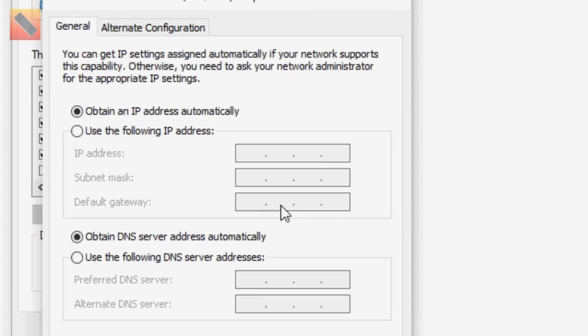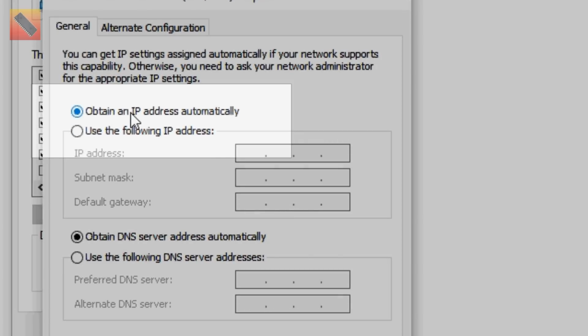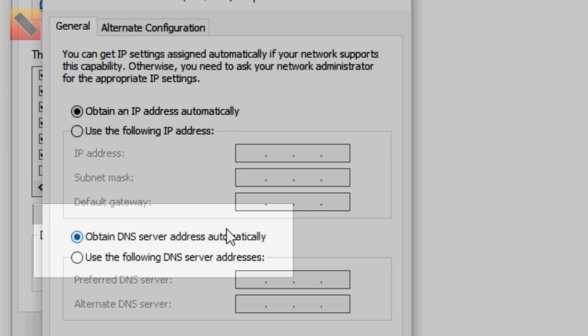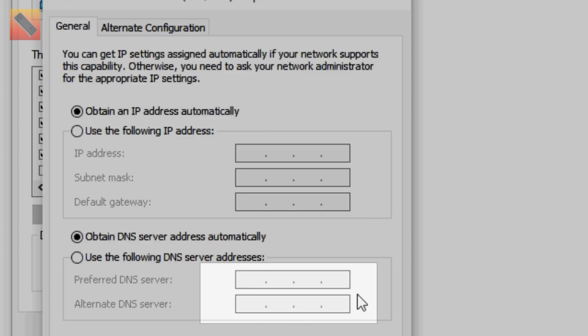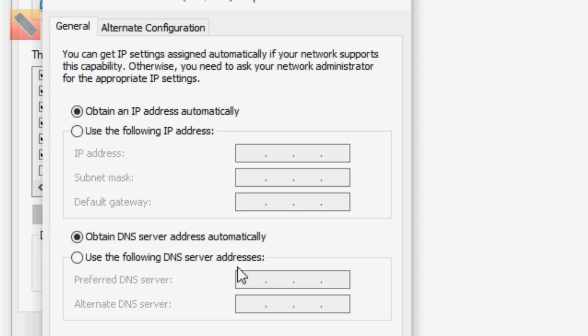Most frequently everything will be done automatically because the options, obtain an IP address automatically and obtain DNS server address automatically, are selected. You don't have to write anything in the edit fields below. However, sometimes you will have to set the network configuration manually.